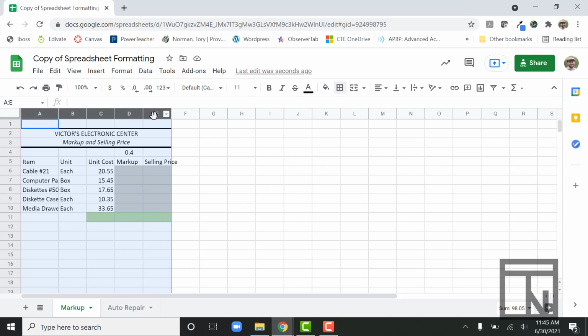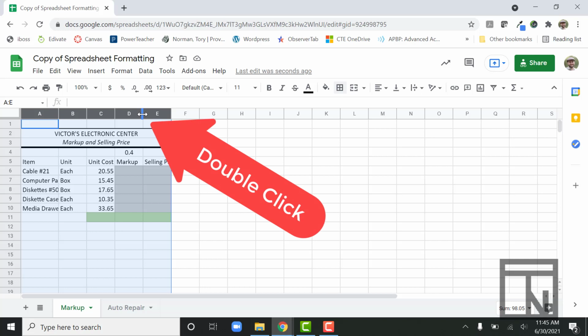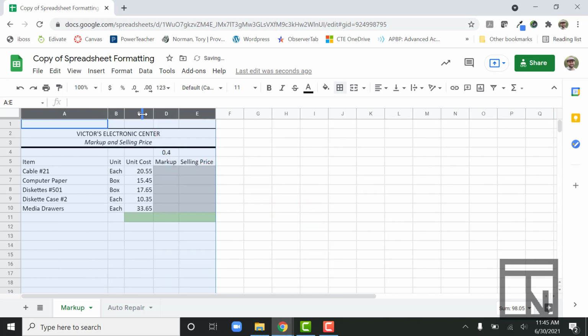Once you do that, then you can hover your mouse over any of the lines inside of this selection. So I'm just going to grab D and E because it's close. And instead of clicking and dragging, you're going to quickly double click, or click 2 times very fast, on the mouse. And then all of the highlighted columns will automatically adjust their sizes to be exactly the width of the largest things in that column.